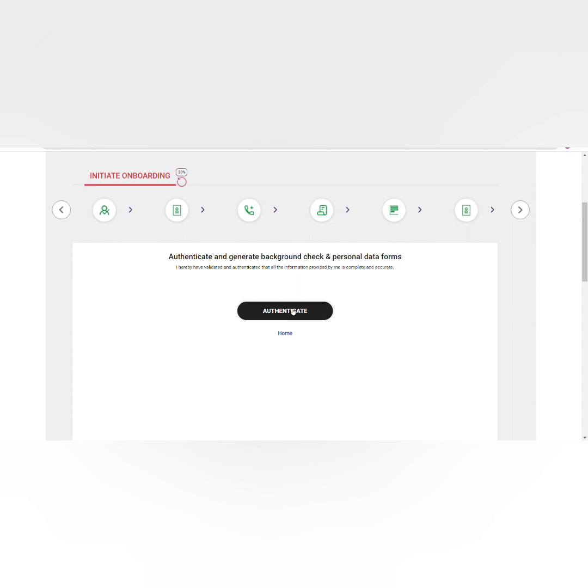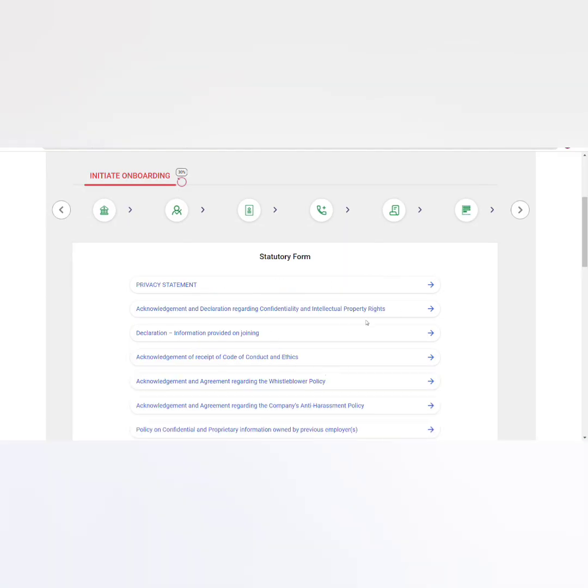All the certificates are going to be generated here. Okay, you can download that details. And you will be having re-authenticate here. If you want to update any details, you can update them and you can re-authenticate, but you cannot change this statutory form. Once you have clicked, that's going to be the final. So better you don't click this until you fill all the details perfectly.